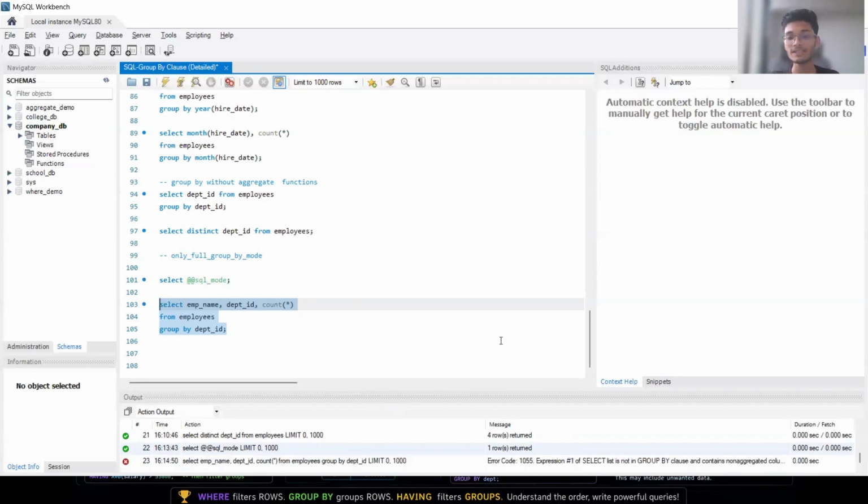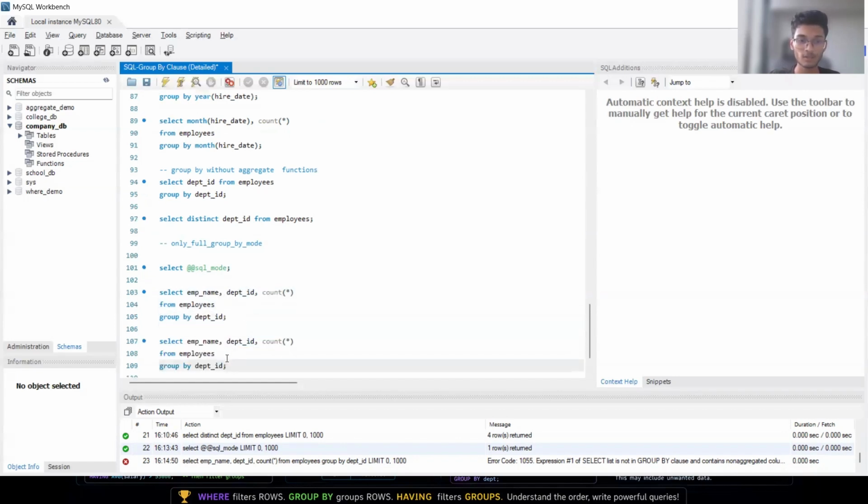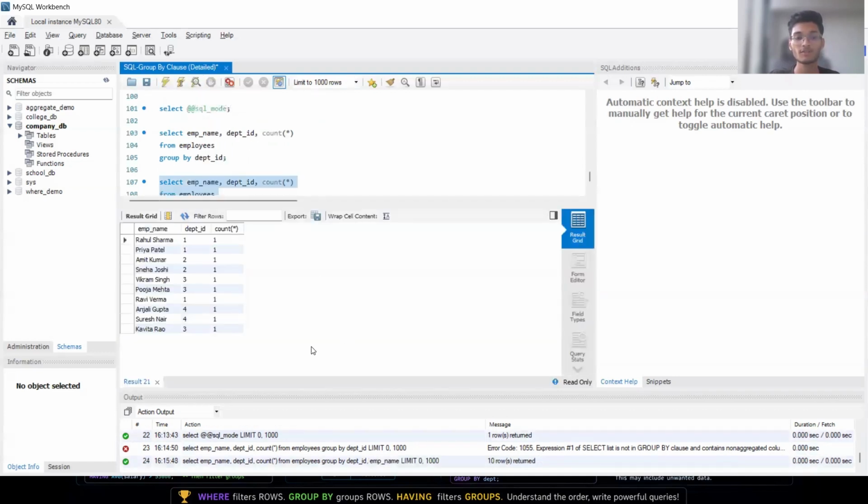So what it is trying to say is we have to include this particular column. This column is not an aggregated column. We have not used any aggregate function on it, and we have also not specified that column in the group by clause. So this is not allowed. So what is the correct query for this? If I execute the query like this, group by department ID, comma, employee name, now this query will get executed.